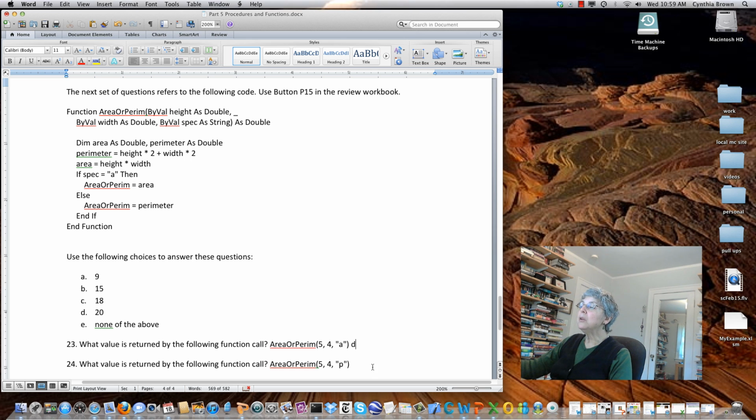Okay, the second question, we have the same arguments except the third one, which is now a P. So again, we'll come in here with the same values. Perimeter will be 18, area will be 20. If spec equals A, but it's not. So we're going to do the else case. And that'll be the perimeter, which is 18. So we're going to return the value 18. And that is C.